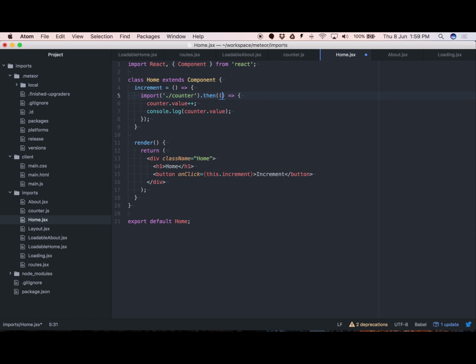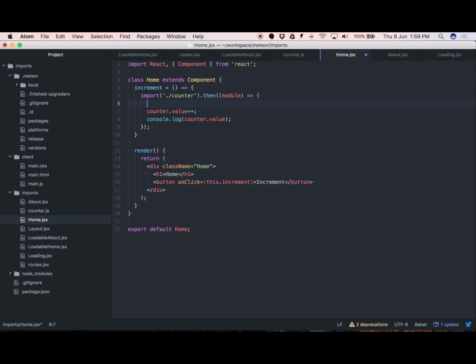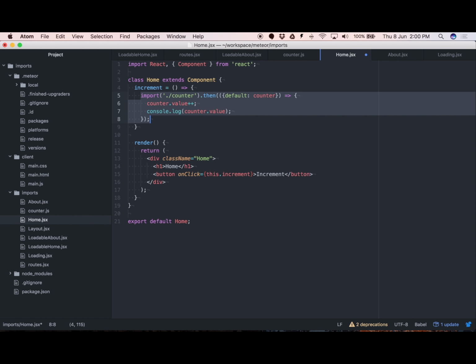So we could do something like const counter equals module default, and it would work, but we can also destructure our module just here. So we destructure our default value and rename it to the counter name. So yeah, the default property from the module will be available under the counter name. So it will work the same way.